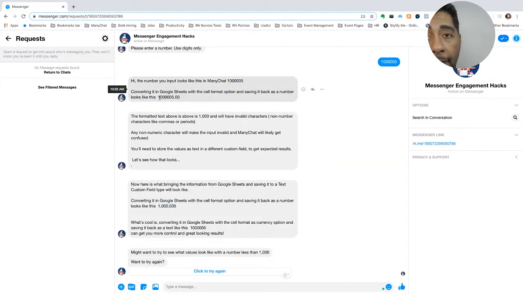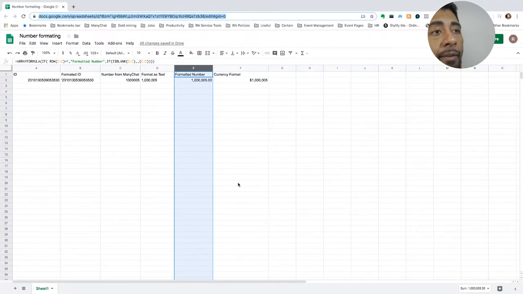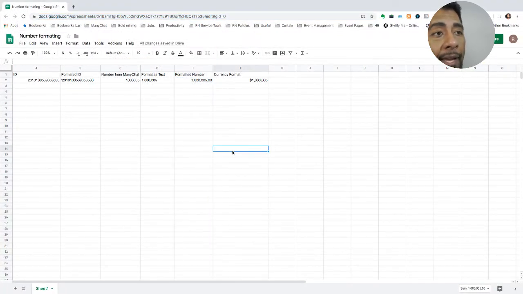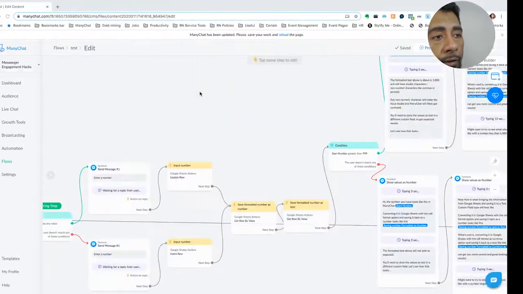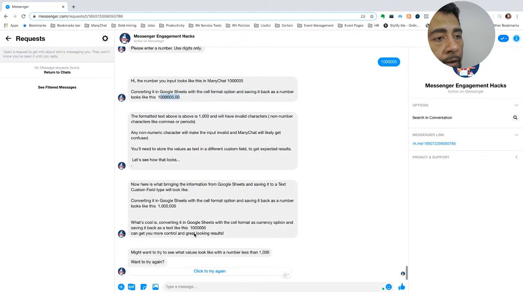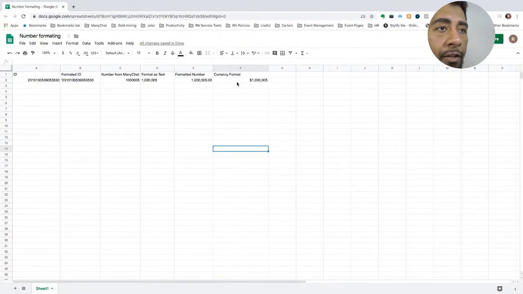This is the type of output that you're going to get if you do just that. And if you spit it back as text and store it as text, then you'll get a better format, which looks like this. So right now we're getting a little bit better by storing things as text. And if you want to bring things back as currency, then we can actually do that.